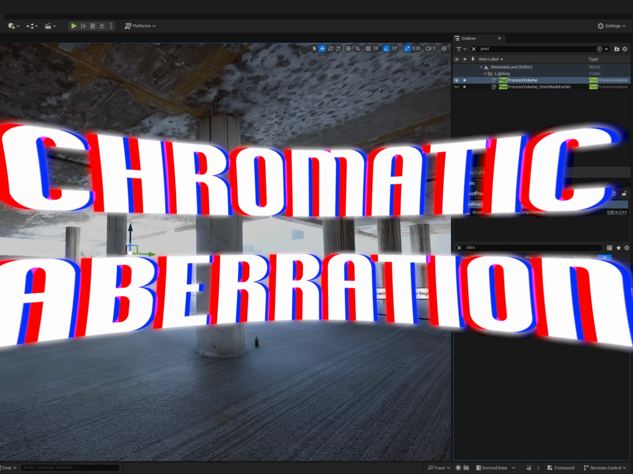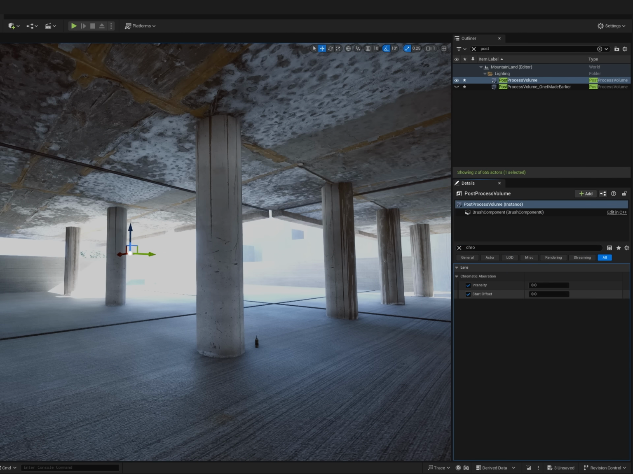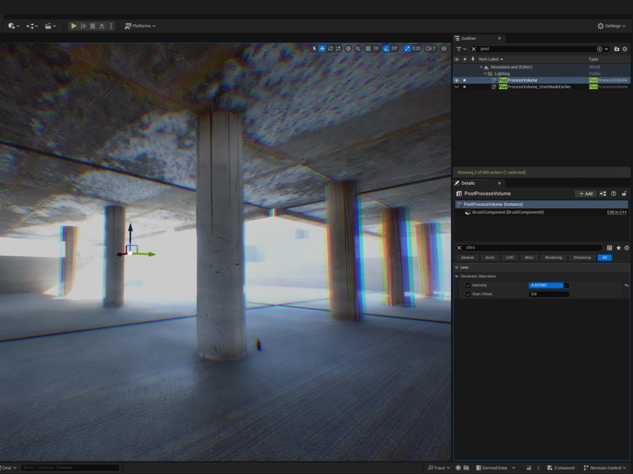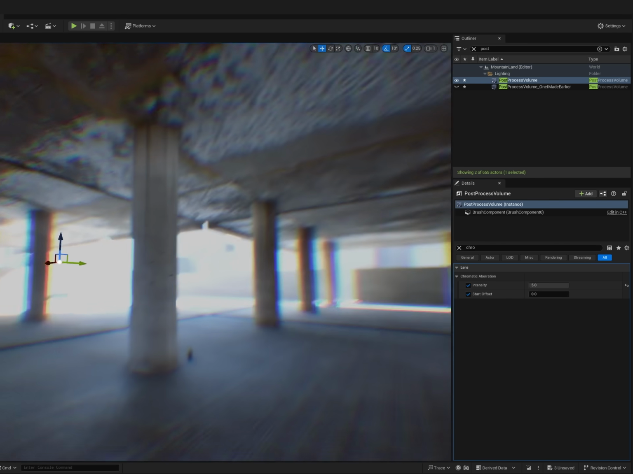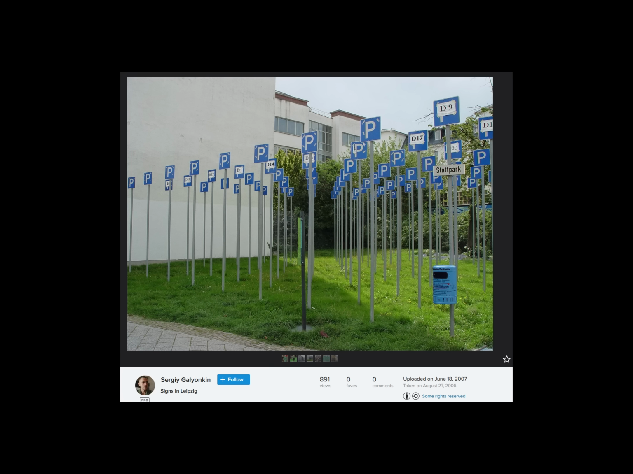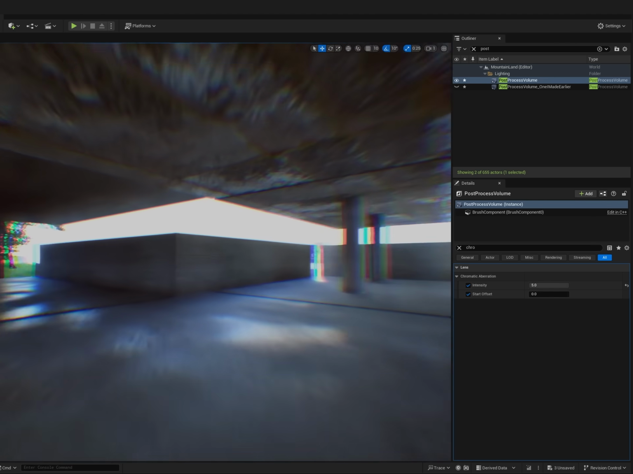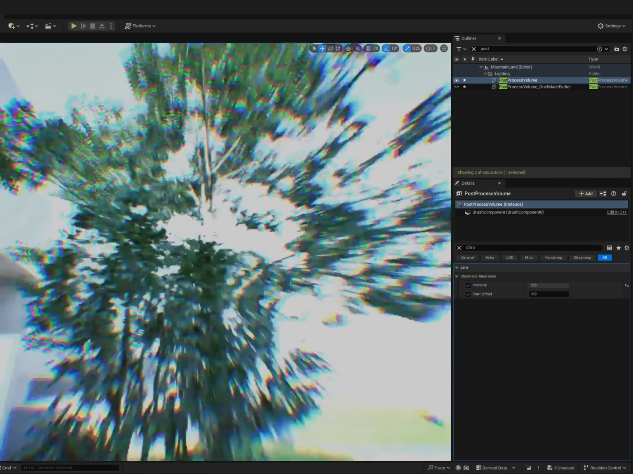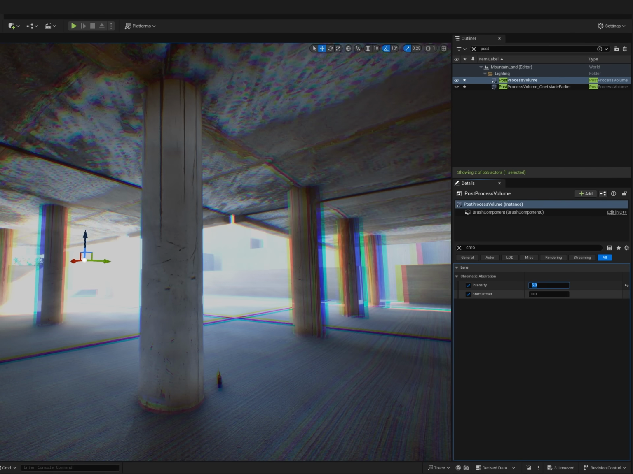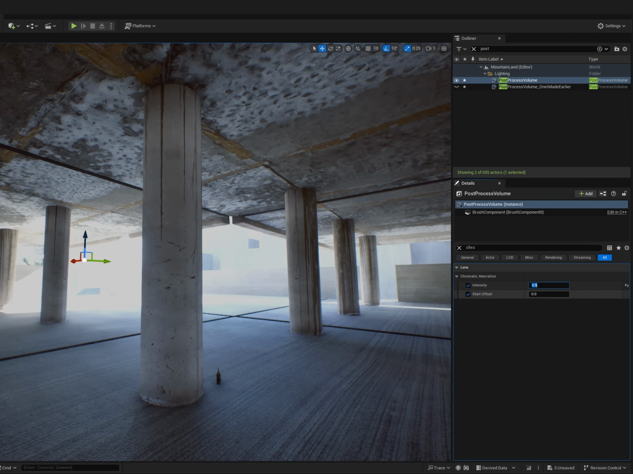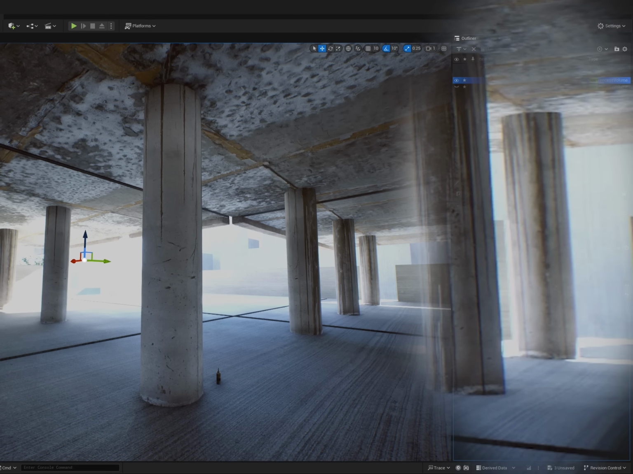Chromatic aberration. Okay, chromatic aberration gets a bad rap because artists tend to overdo it a bit, a lot. Looking at some Digicam photos, it's clear that there is chromatic aberration going on, but it's on the edges and it's subtle. You have to treat it like a spice. Just add a little bit. You don't want to overpower the dish. I'm using an intensity of 0.5 and an offset of 0.3. That's all you need. You can't even tell it's there, but look at the difference when I toggle it.